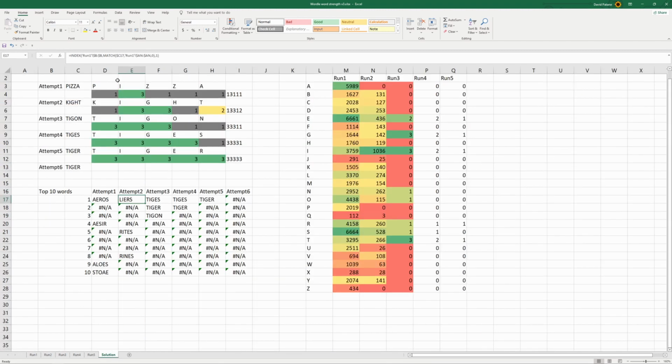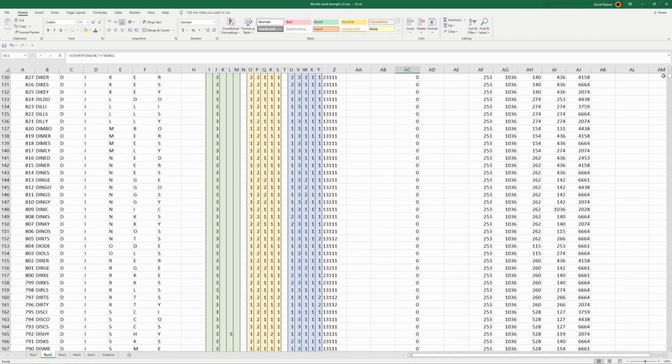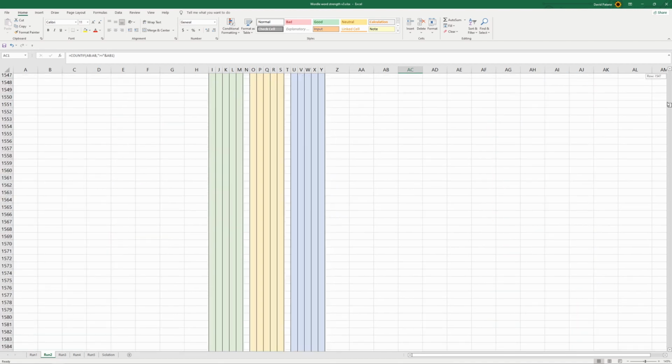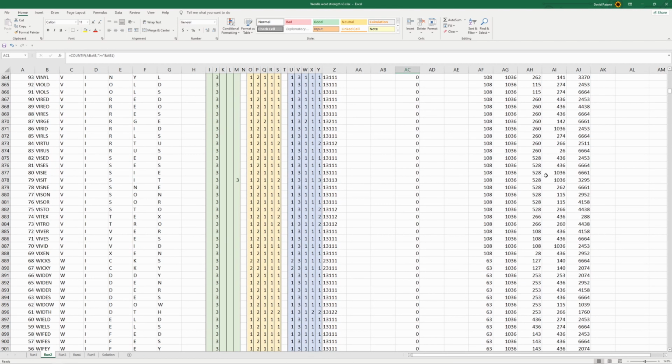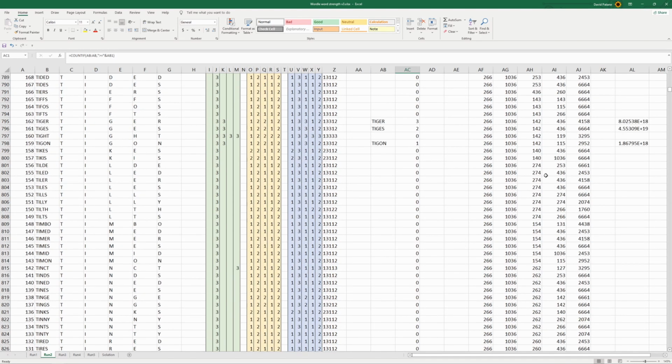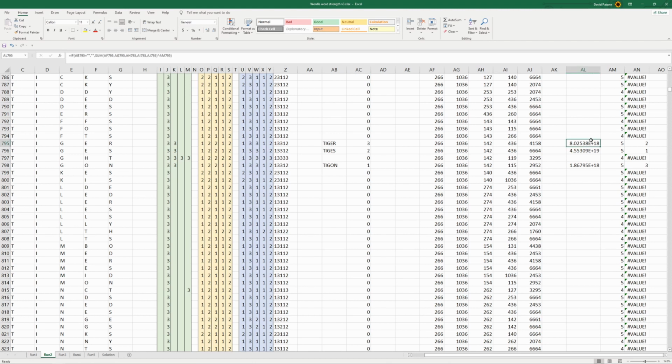What were the solutions from this step? Attempt number 2 was night, and so we should have Tygon. Let's go down to Tygon. Okay, so these are the ones. So it should be picking one of these values. It should be picking these AN values.